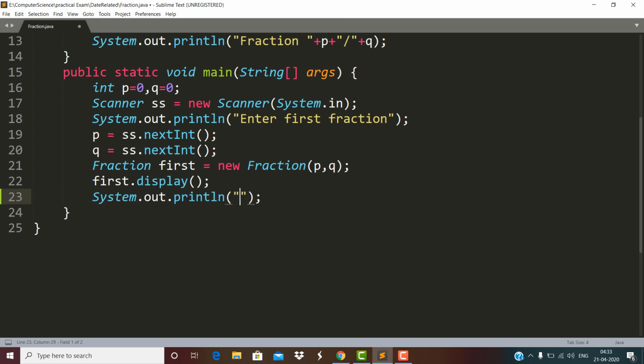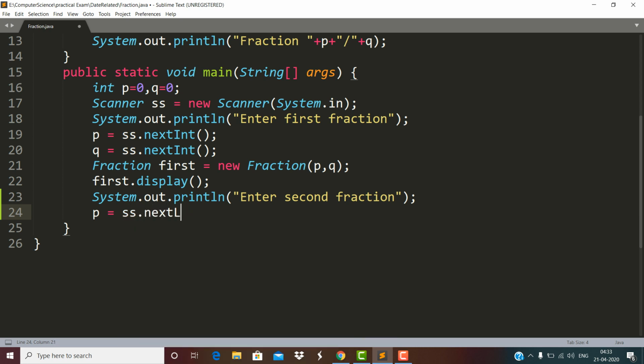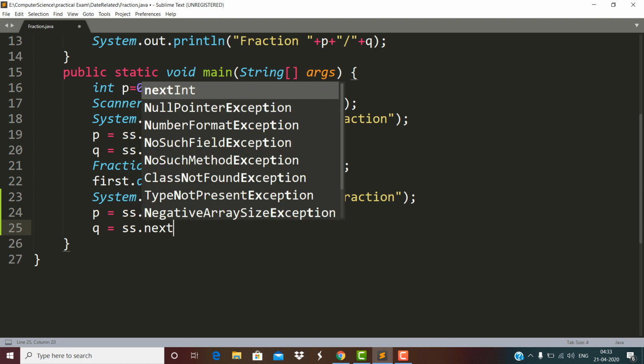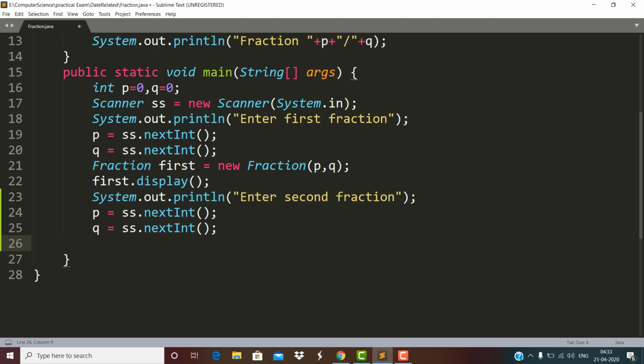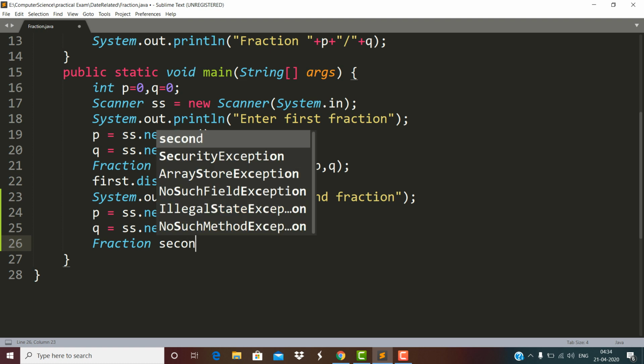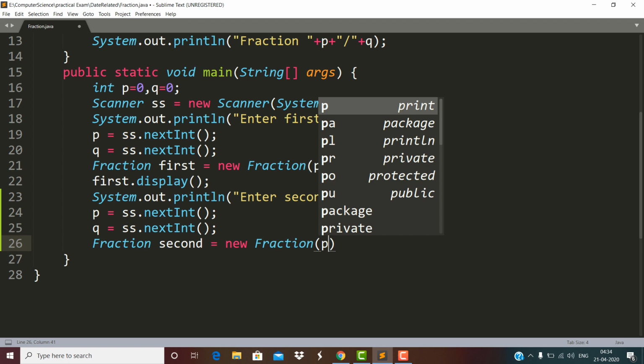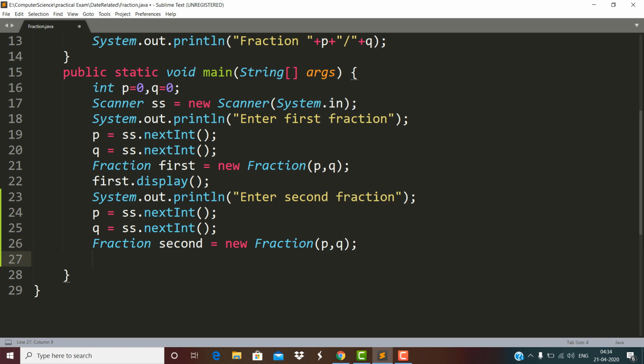So enter the second fraction, which is again p and q, that is ss.nextInt for p, and q is ss.nextInt. Then Fraction second is a new Fraction with p comma q, and here second.display.